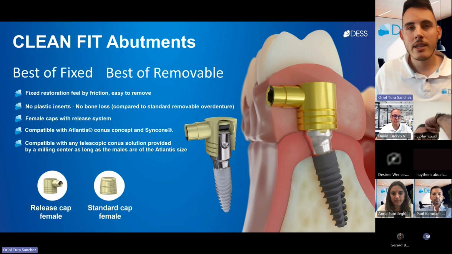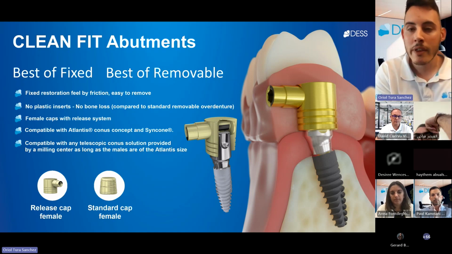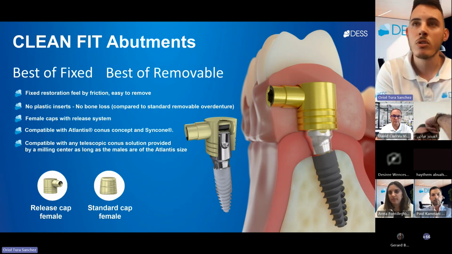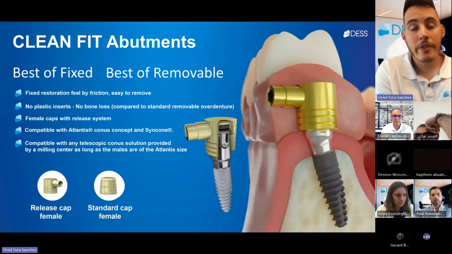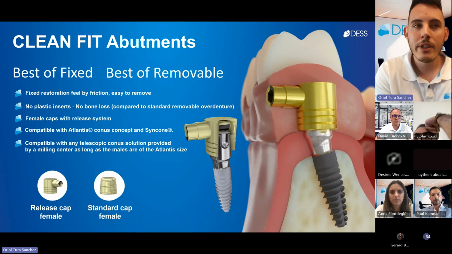Okay, a new product, absolutely new product, Clean Fit Abutment. Clean Fit Abutment is a new kind of overdenture system that we want to introduce to the market. Why? Because the Locator, the DESS Lock, offers you the best of removable prosthetics, but the Clean Fit has as well the best of screw-retained restorations.